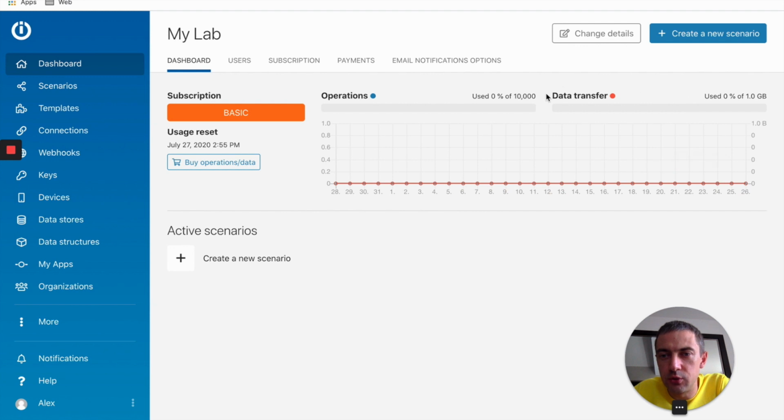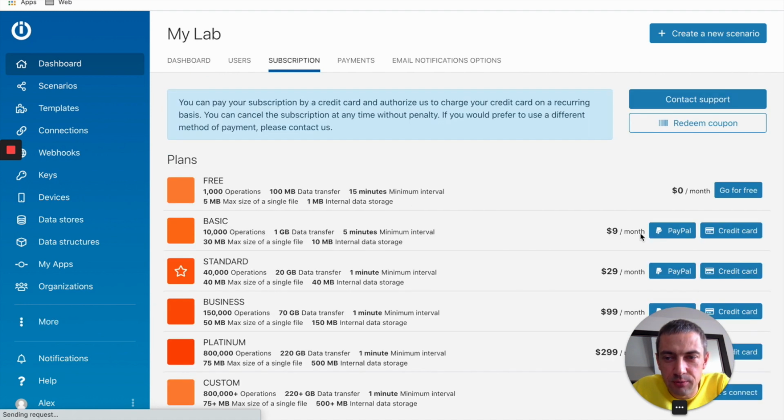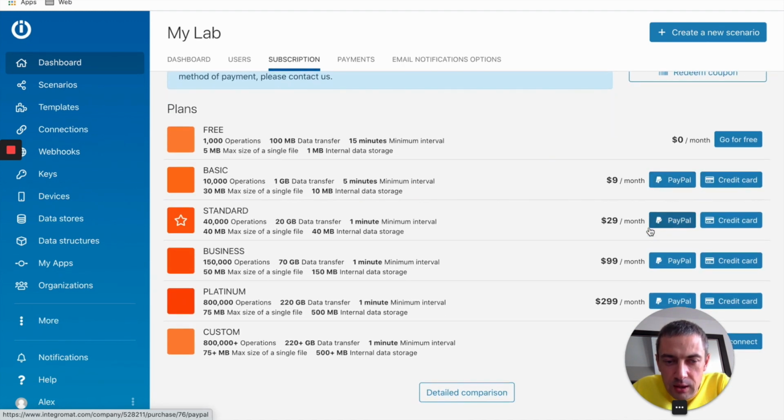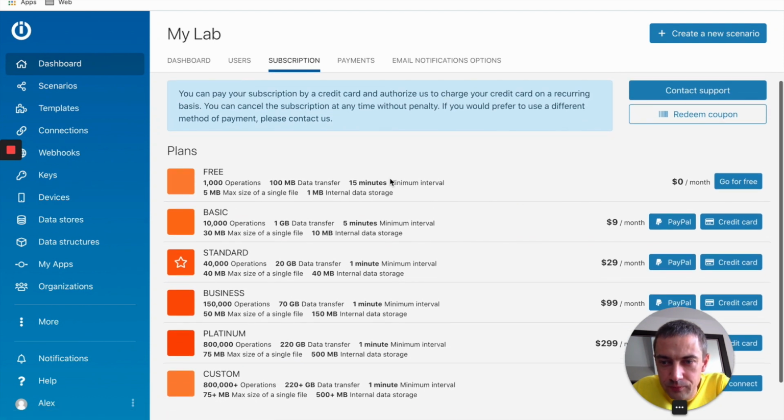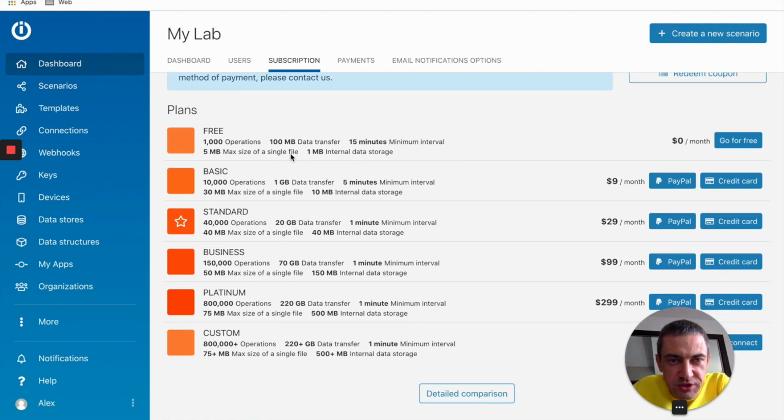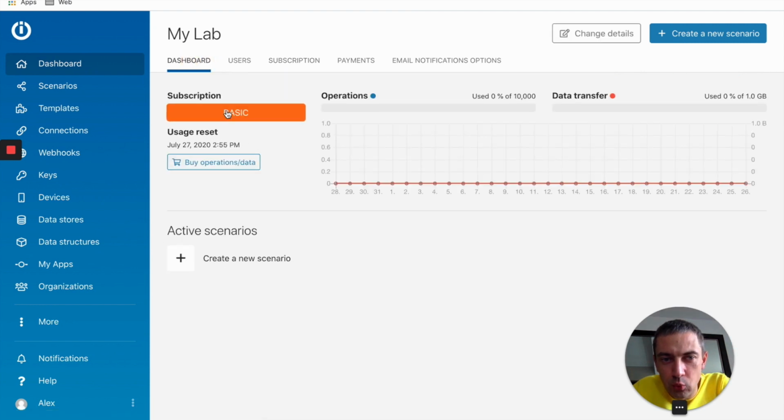So this is the main place where you will see the operations you are spending during the billing cycle and the data transfer. We will speak about these parameters later. For now, you just need to know that you will be able to find your usage in here. It is the general usage of the whole account. You can go and change your subscription, buy more operations in here if you want, or change the plan. This might actually be changed soon, the billing section, but for now we have it as is.